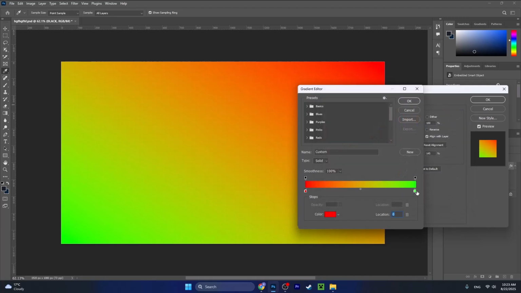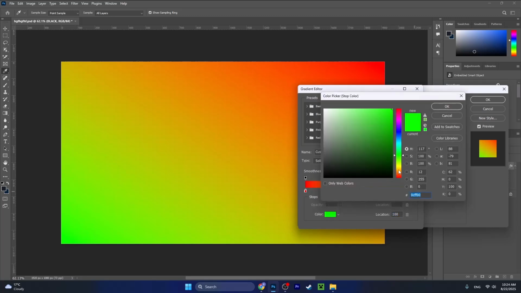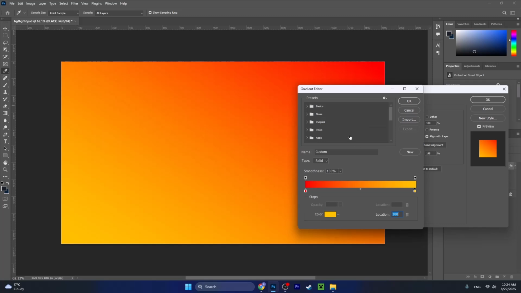Now at the opposite side, let's click on the other square, this green square, and let's click on this green color. Alright, and let's choose here, I don't know, maybe a bright orange. And also you can add as many colors as you want. As an example, if you want to add another one somewhere, just click where you'd like to place the color.